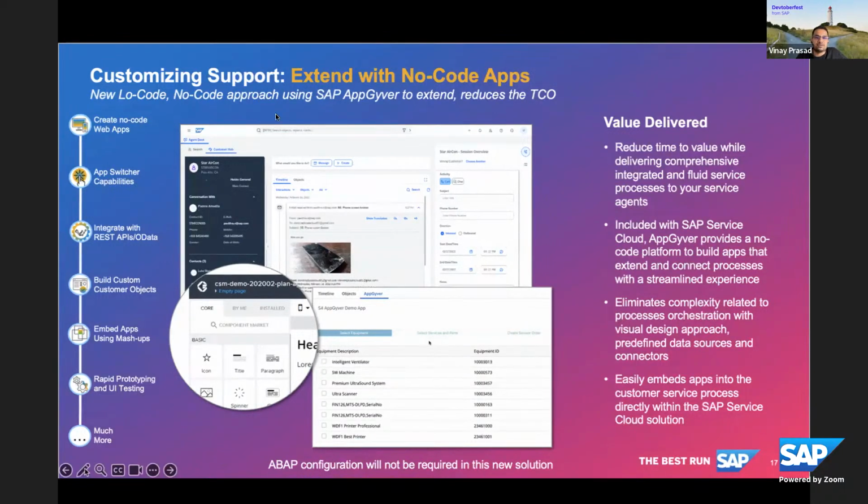So yeah, as I said, Build Apps is a new version or a successor to AppGyver, with which you can extend the V2 with a low-code, no-code approach. It significantly reduces the TCO, increases productivity, efficiency, and all that.